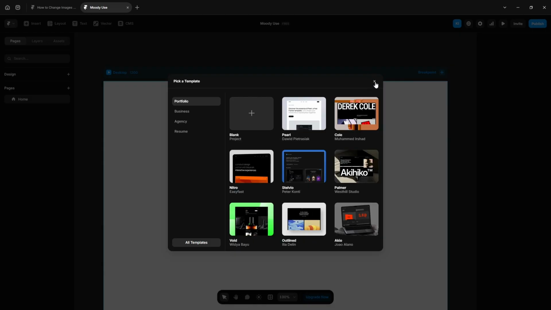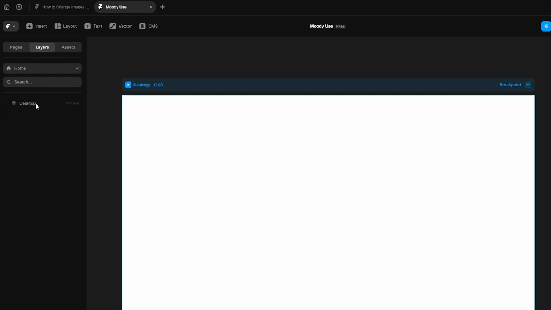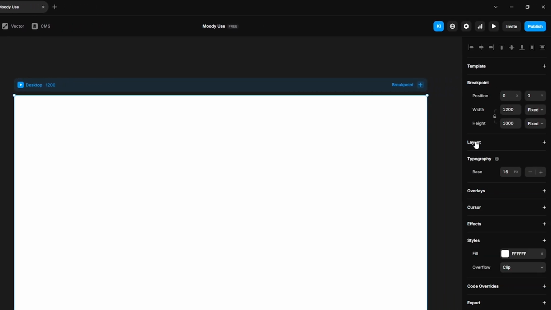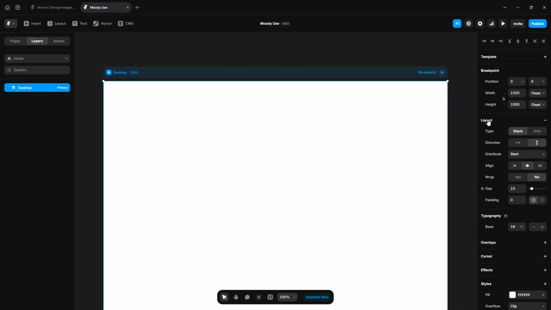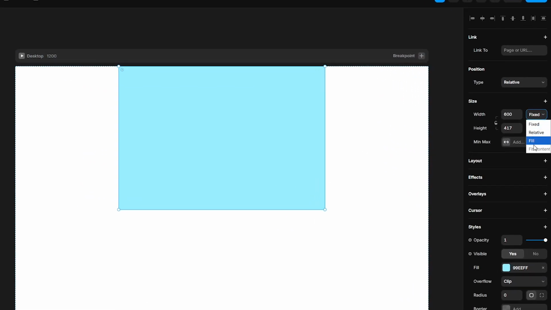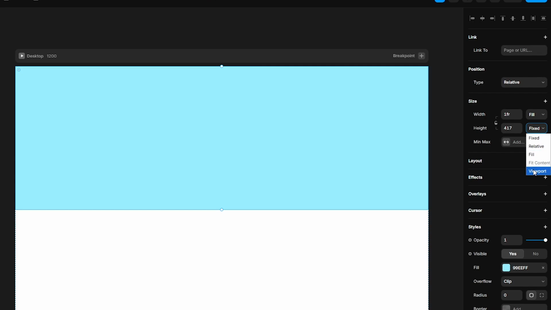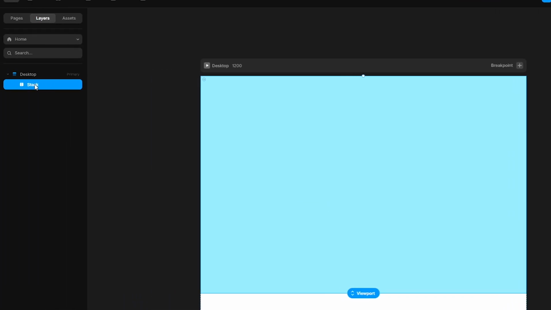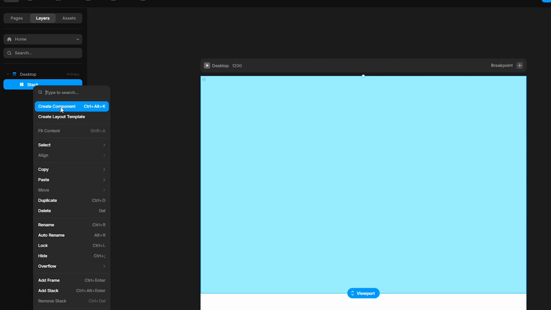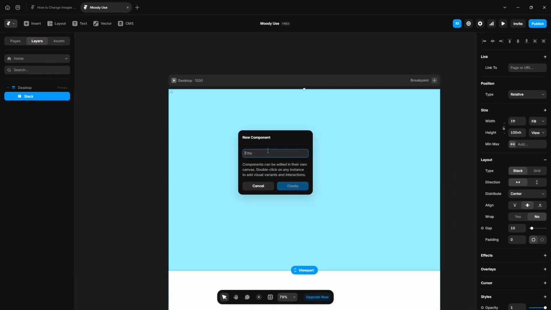Create a project, go to layers, desktop, click this layer to make it stack, then press F on keyboard to add a frame. Set the width to fill, height to viewport, 100 VH, make it layout. Right click on it, create component, name it slider.